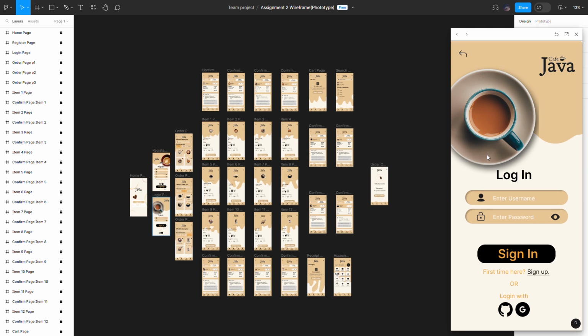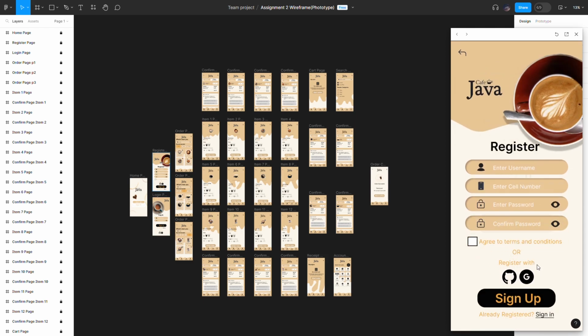But if you don't have any of those, you can always create your own account with us on the register page. Everyone is welcome to join the family. It just takes one click.